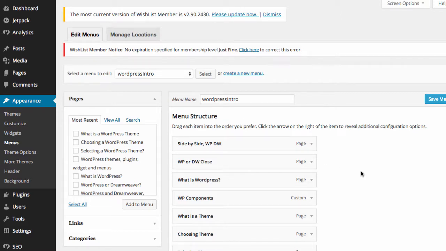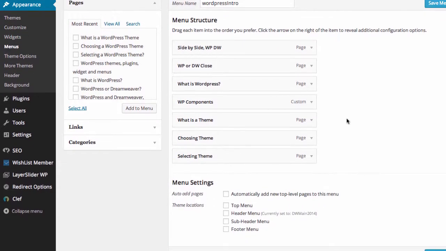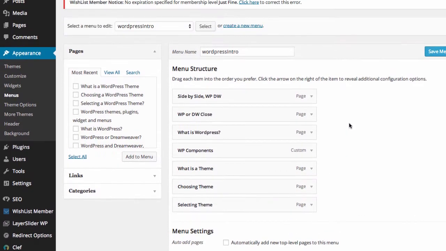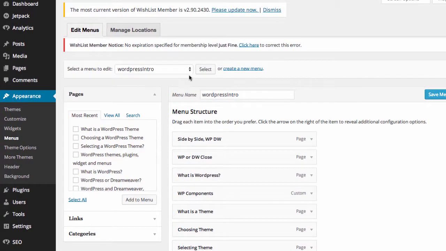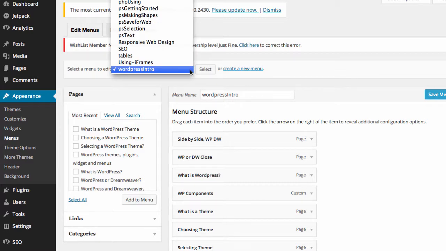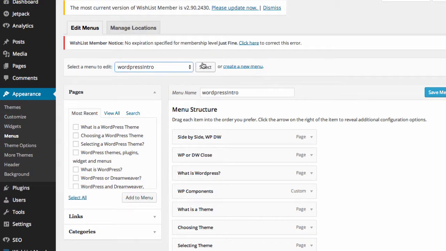Okay, here we go. So here are your menu items, and it's really cool because I use all of these different menus, and I can click on any of these menus that I want to work on, and then I can click on select, and then after I click select, all of these options will change down here.